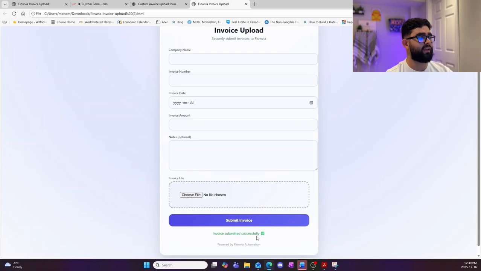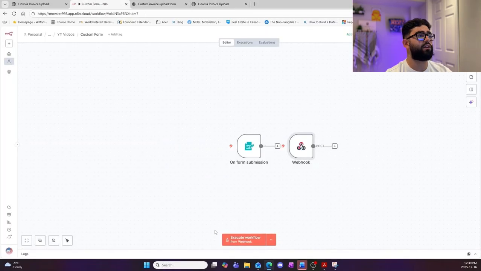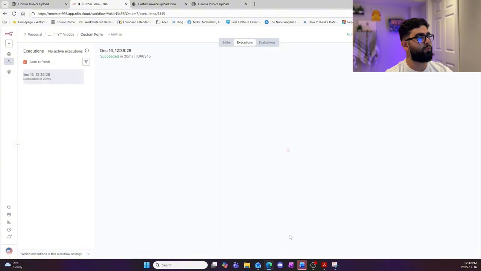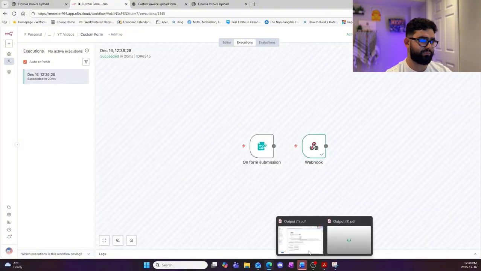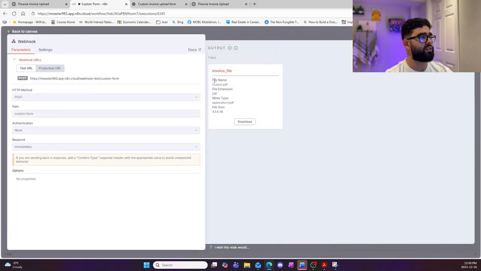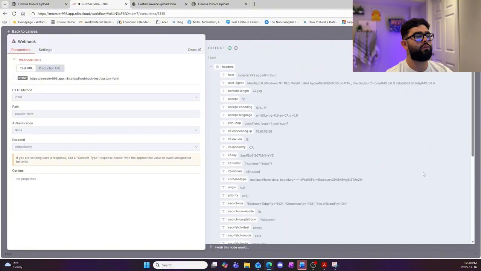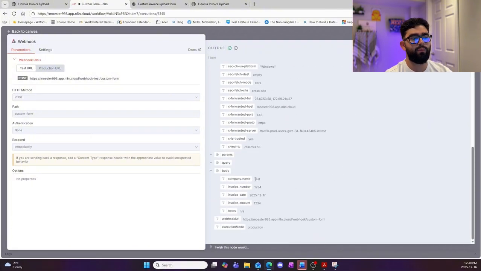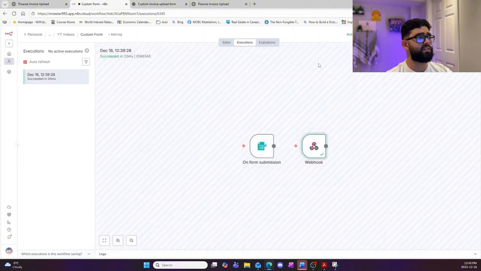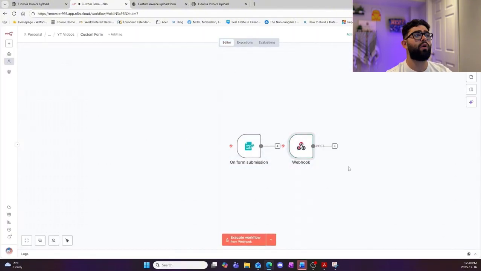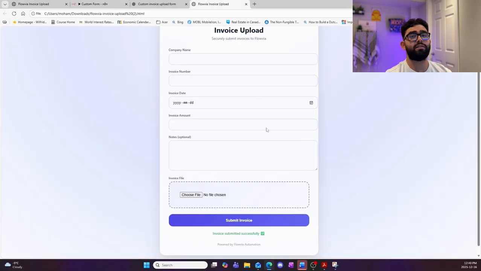So now that we have that saying it's sent off successfully, we can go back into here and select the executions tab. If we go into the executions tab, we can see something was just sent to our webhook. And if we click open up here, you can see that it has sent us that binary file that we requested. And if we go into the schema tab, we can go down and see the company name was sent over as well. The invoice number, invoice date, invoice amount, and all of that was sent over with the binary file. So you can see, very nice and simple. It only takes one webhook node and you can make a custom form submission.